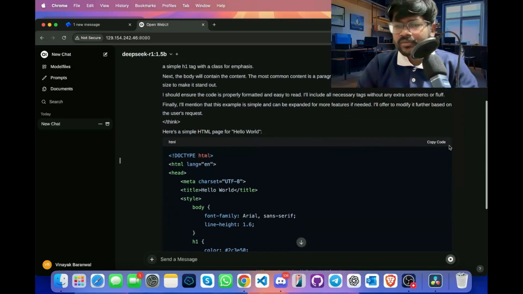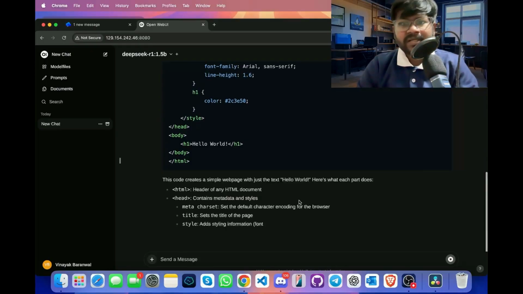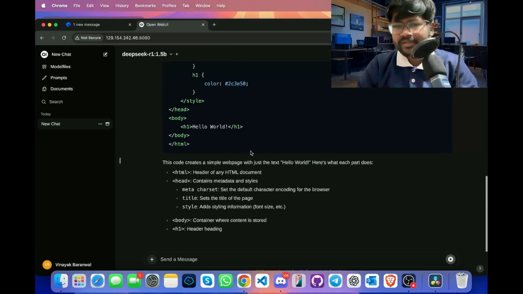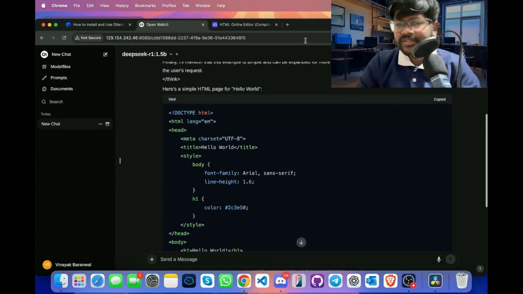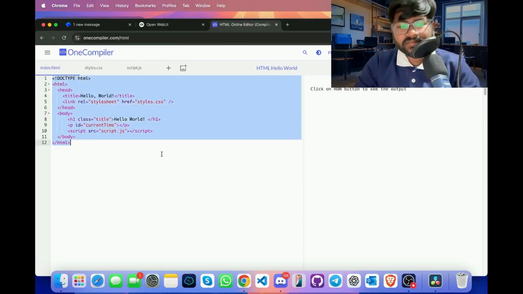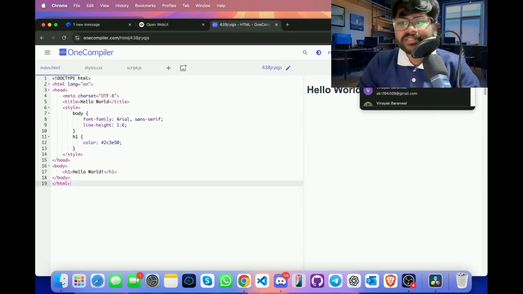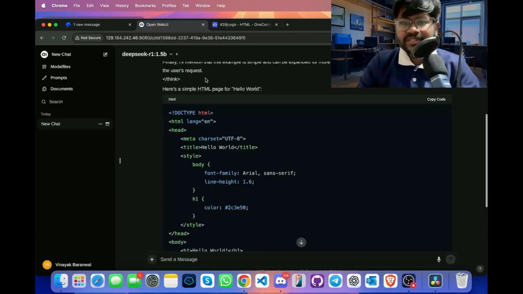We will copy this code given by the OpenWebUI and DeepSeek. Go to HTML editor. There are plenty of online editors as well. I will search for an online editor. Well, this gives us a description. Now I will paste the code into this and run it. The simple Hello World page has now run. This shows us the capability of DeepSeek and the open source AI models.